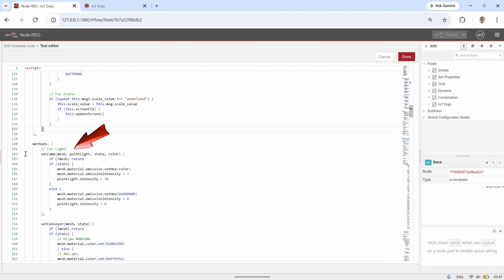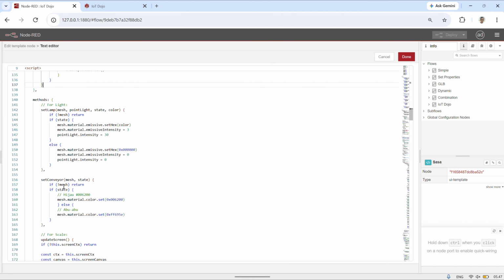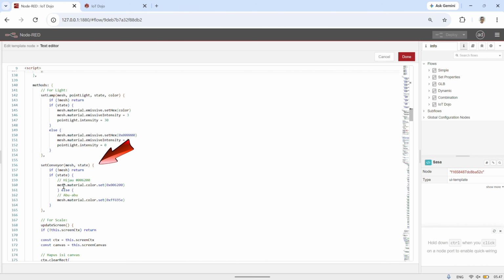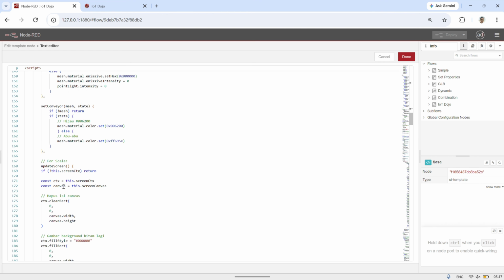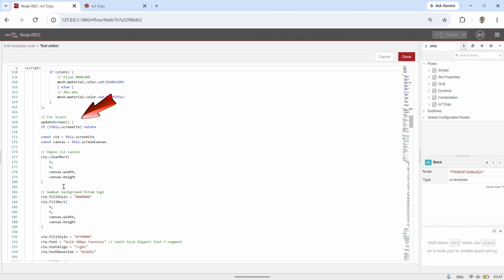The setLamp function controls the tower lamp by changing the mesh's emissive color and enabling or disabling the internal point light to create a realistic glowing effect. The setConveyor function simply changes the conveyor color based on its running status. Finally, UpdateScreen redraws the weighing scale display using the Canvas API.